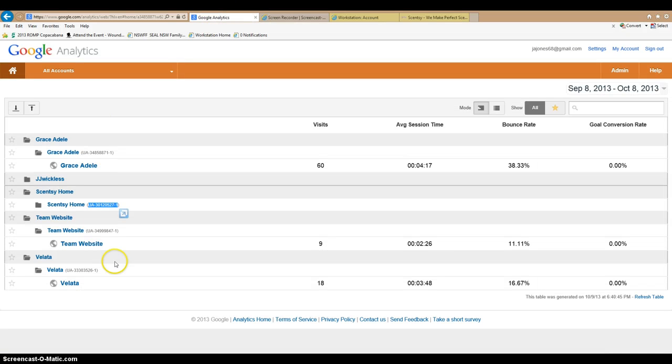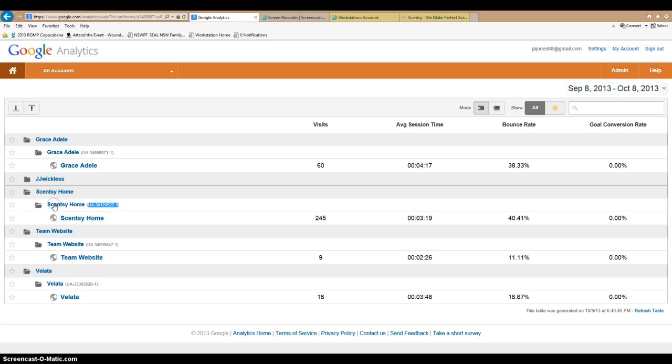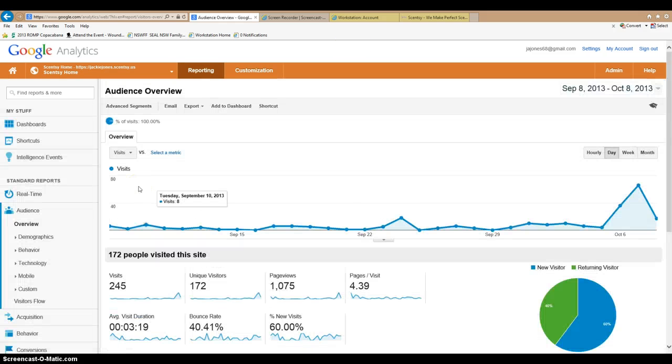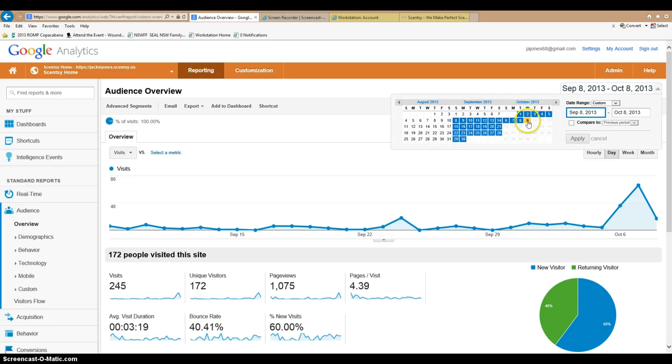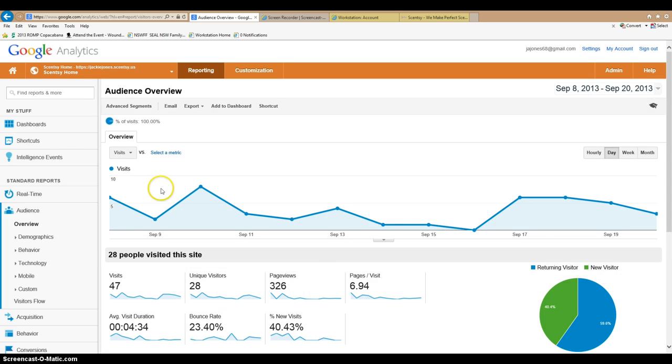Then if you go over to the Google Analytics, you can click on Scentsy, or whatever you name yours, mine's Scentsy, and you can see all of the information. Okay, so I have 60% new visitors, 40% returning visitors, and you can see 98 visits are returning, 147 are new visitors. And you can set your dates that you want to track. So if you only want to track September 8th through September 20th, I'm picking random dates, and apply it, then you can pull up those dates, and I had 19 visits during that time, and 28 visits during that time from returning visitors.